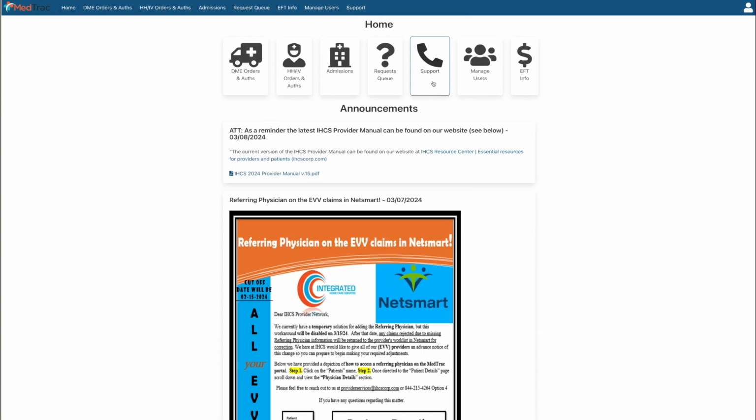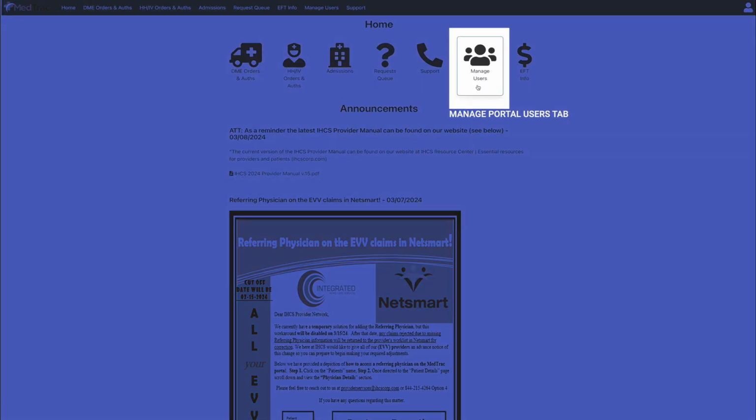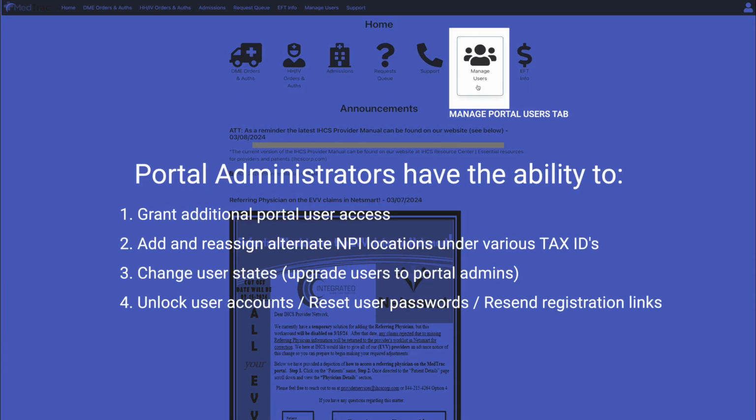Moving right along to the following tab, the Manage Users tab. The Manage Users tab gives the portal admins the ability to grant additional user access to the MedTrac portal. Portal admins can manage their users. They can grant additional user access. They can add existing locations, update user profiles, and reset user passwords.